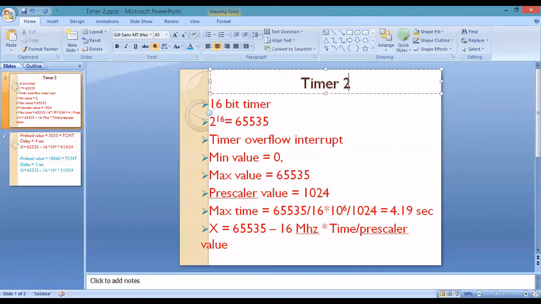Timer 1 is a 16-bit timer. 16-bit timer means 2 power 16, which is 65,536. So the minimum value of the timer is 0 and the maximum value is 65,536. For example, I am giving a clock pulse to the timer. Initially the timer value will be 0. When I give a single clock pulse, the timer value becomes 1. If I give 10 clock pulses, the timer value becomes 10.